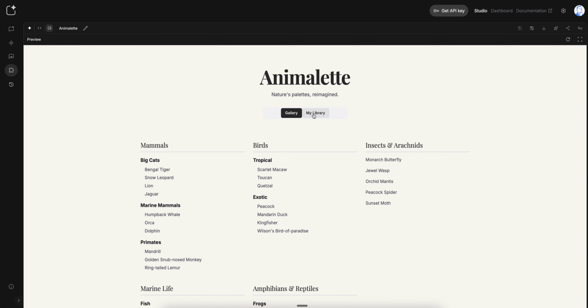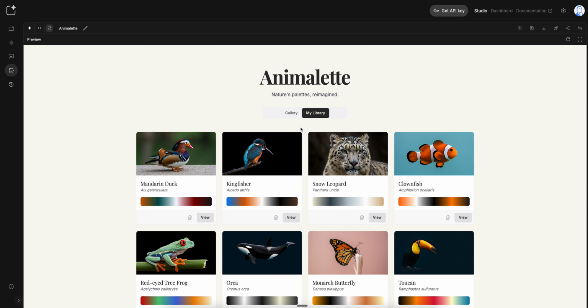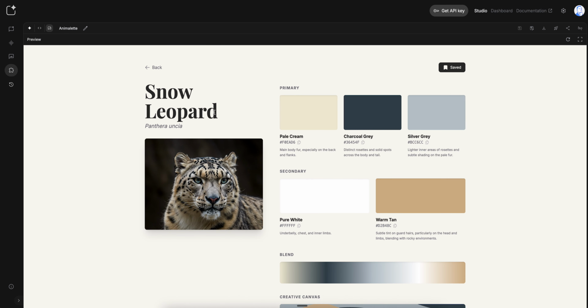Let's go back. If we look back at my library and everything I saved, you can see here I have the snow leopard, I have the clownfish, I have the monarch butterfly, and you can see a specific animal again. And it works the same way. You have the name, you have the Latin scientific name, you have the picture generated by the Imagen Google model, the list of the primary colors. Still, you can copy all of these hex codes and you put them back into your Photoshop, your website, etc.